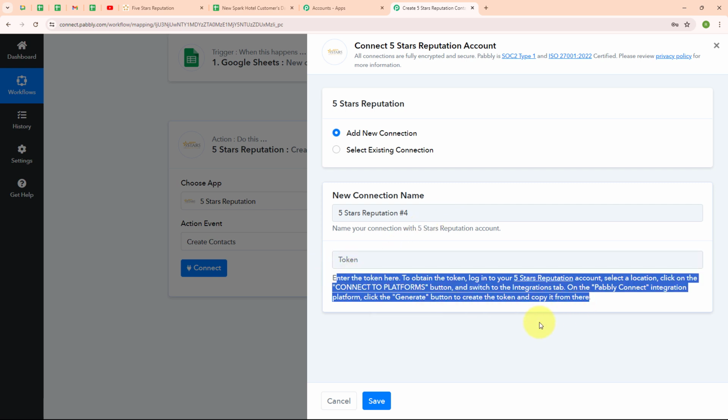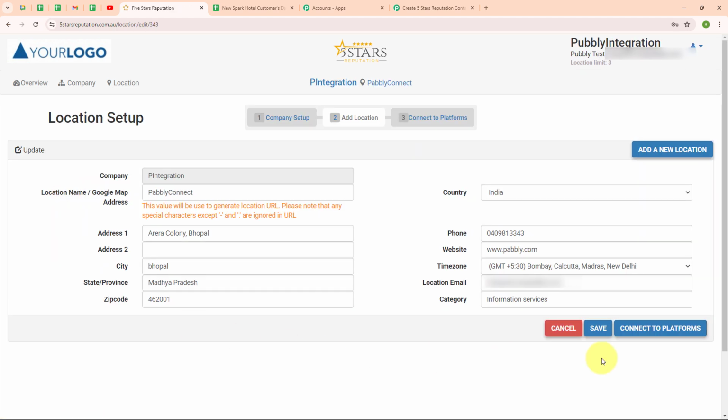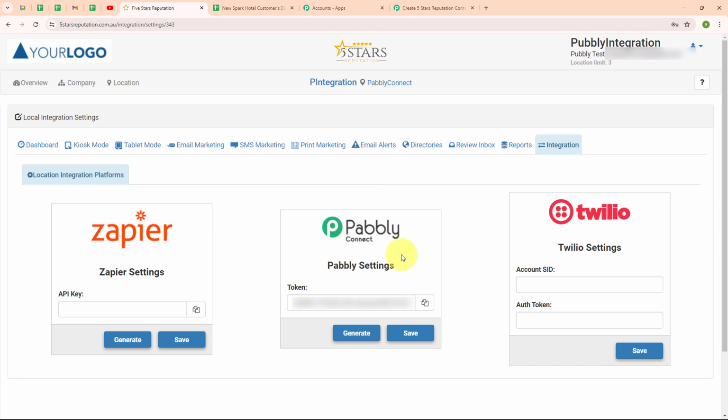So here, following the instructions given below, I've already logged in my 5 stars reputation account, and from here I'm going to select my desired location, and from here I'm going to click on this connect to platforms, and from here I'm going to select this integration option given over here. And here you can see we have received the API key for Pabbly Connect.